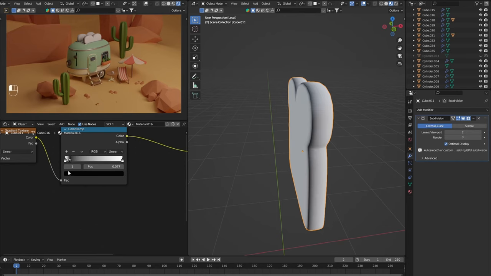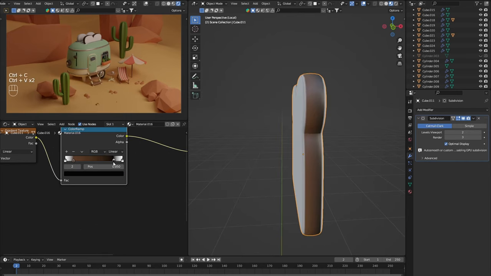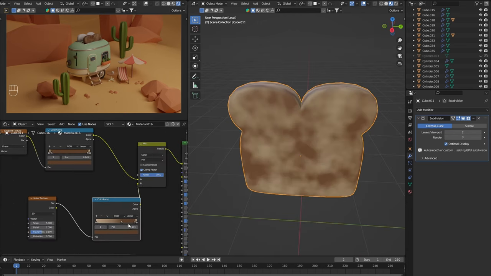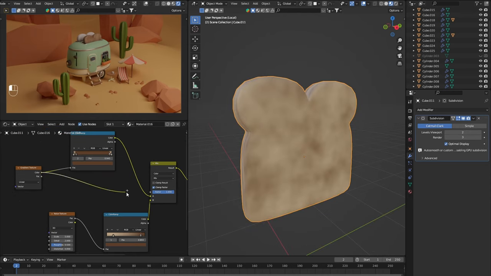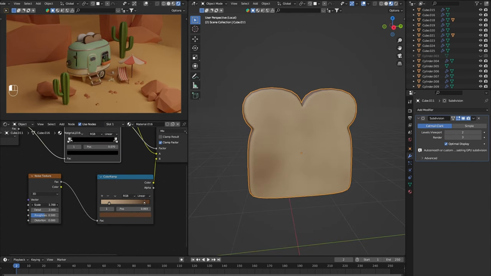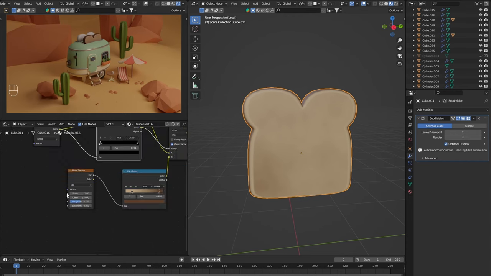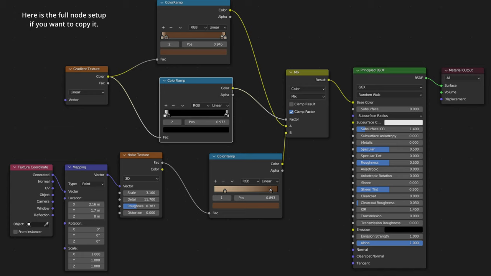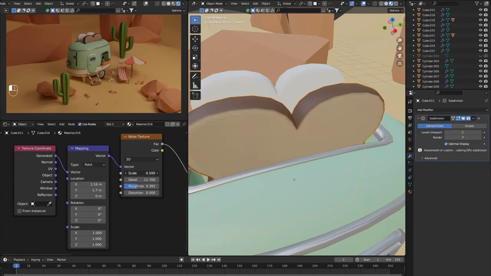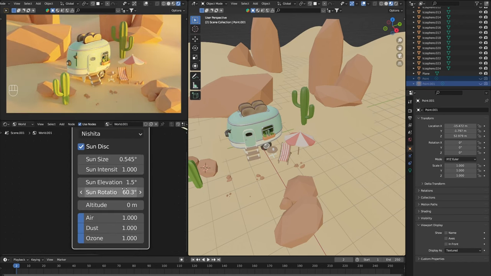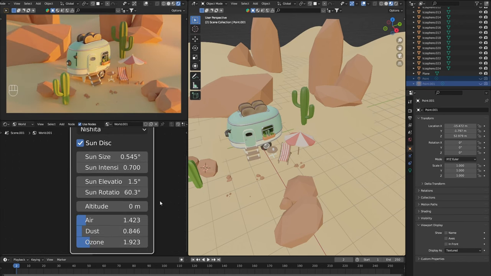For the toast, I used a gradient and a noise texture and then just mixed them together using a mix RGB node and color ramps. Lastly, I decided to go with a sky texture instead of a normal light to create more realistic atmospheric lighting. To do that, switch from object to world mode in the shader editor, and then add the sky texture.